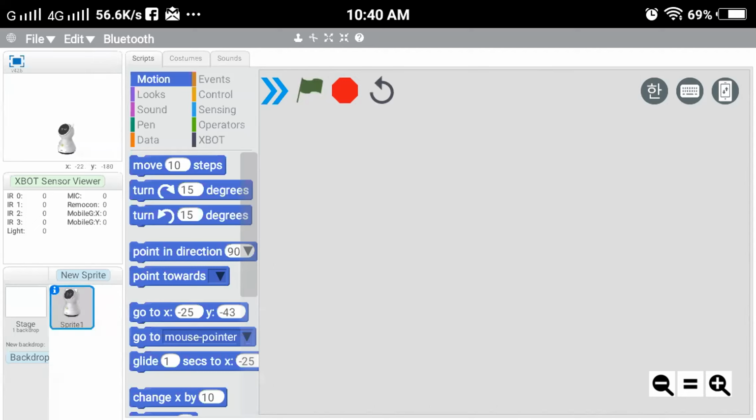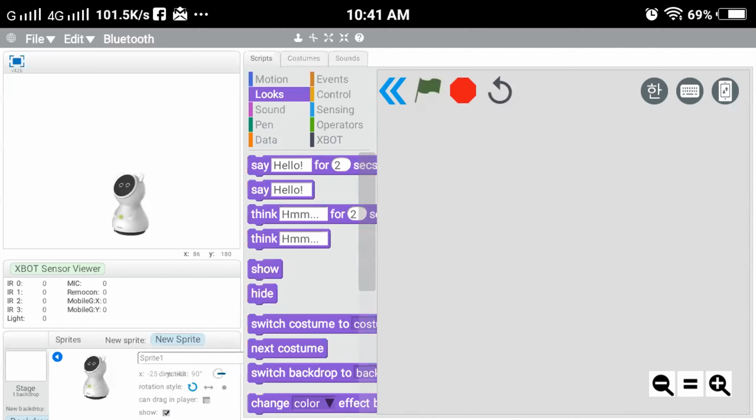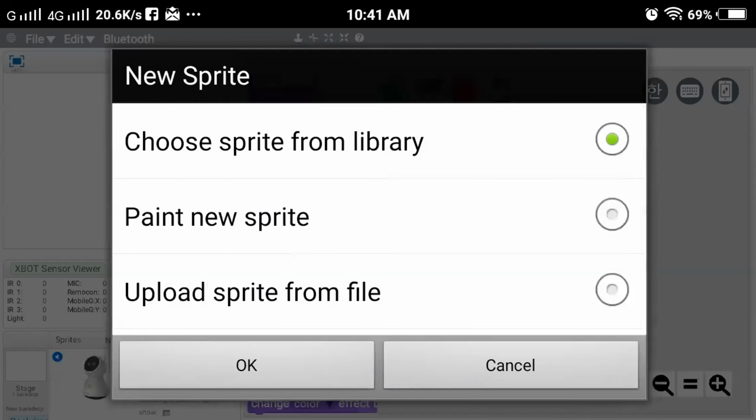This eye icon that is coming, you have to click on this icon. You click on the eye, and then this menu will appear, and from this menu you have to untick this show checkbox. It is a little difficult if you are doing it from the phone to press the buttons. Okay, it's done now. I'm going to click on new sprite, choose from library.